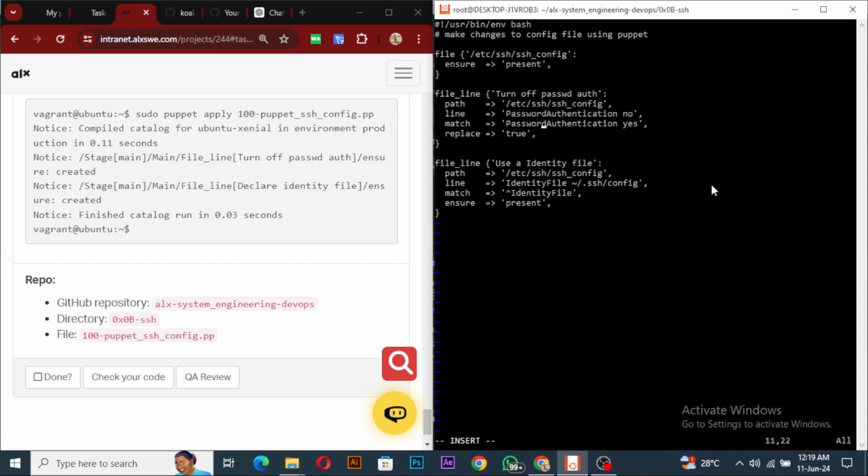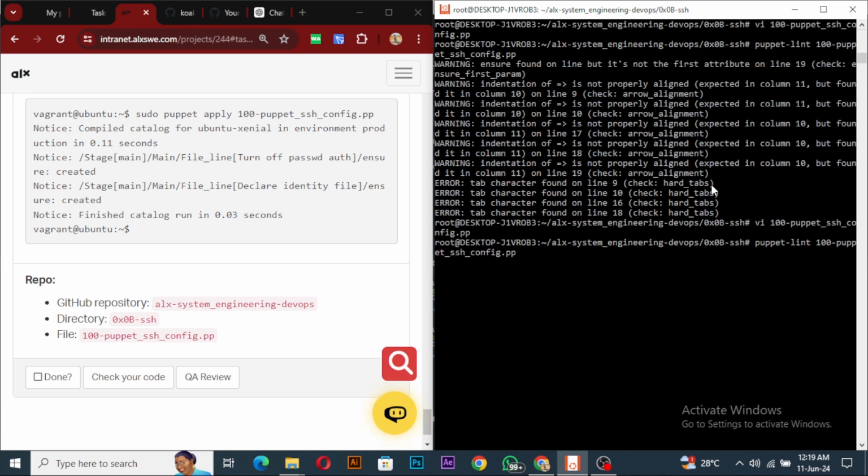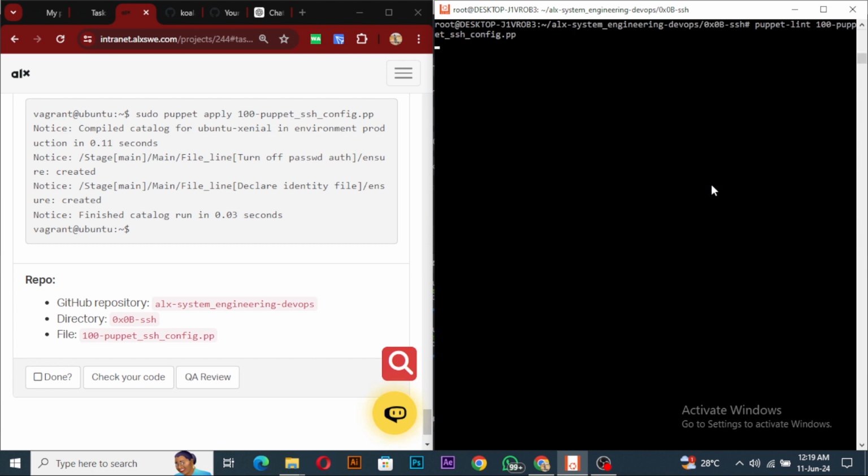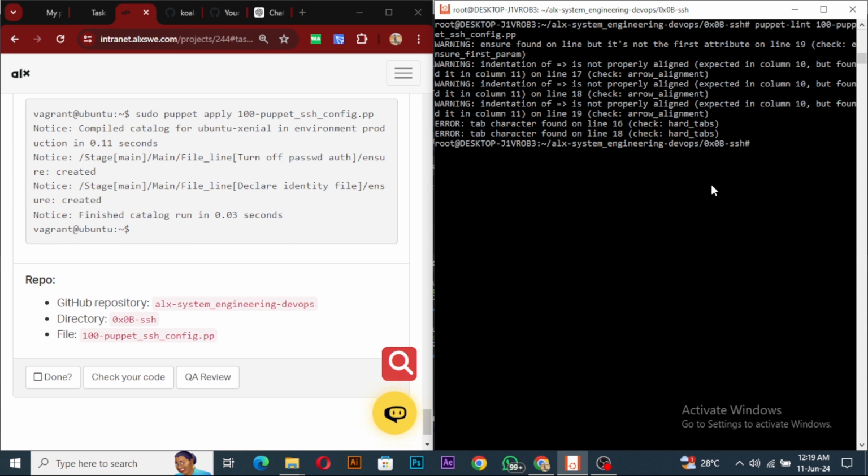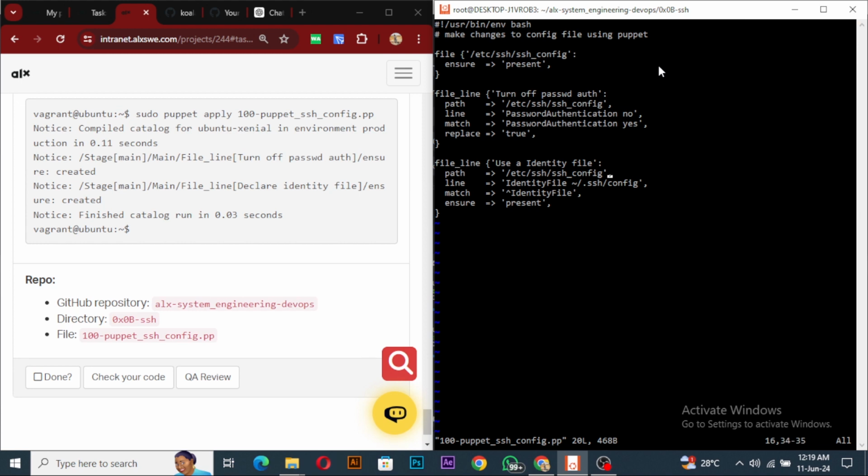Okay, so which tab again? Let's try one more time. So it has reduced. So let's see, it's not properly aligned. The indentation of this is not properly aligned. Tab found on 16 and 18. So let's try 16 and 18 first. I think it's these ones at the top here. This place looks like a tab.